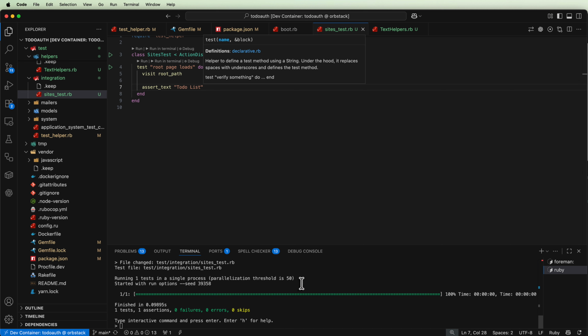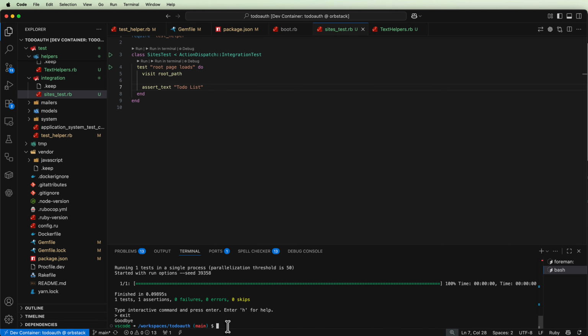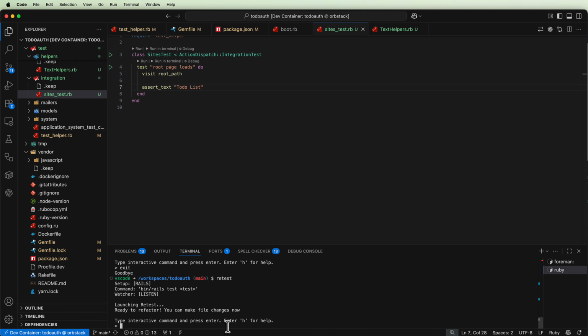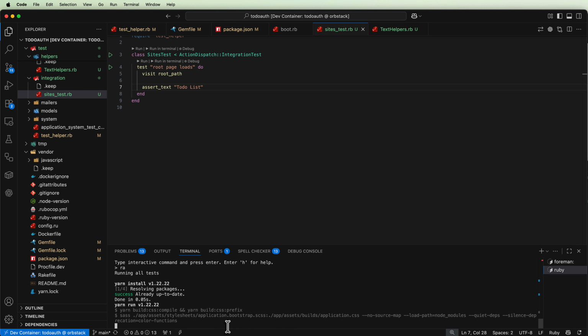So that's really nice. And by the way, to get out of this, you can't hold Control C. You just need to type exit and then you'll quit the retest. And you could just run retest again and you're back in. If we want to run all of the tests that we've written, you just do RA, which stands for run all tests, and that will run all tests.